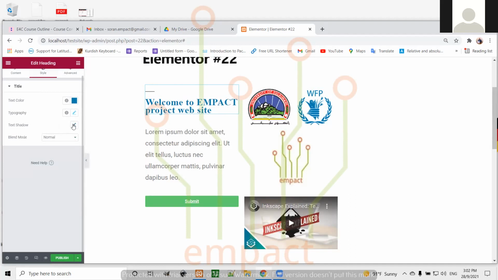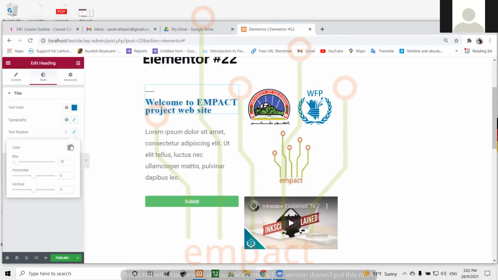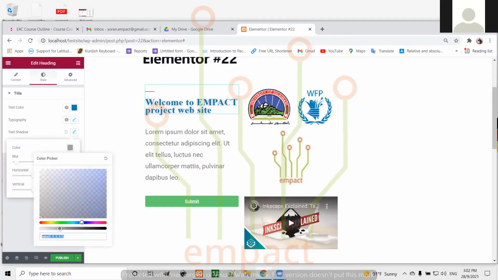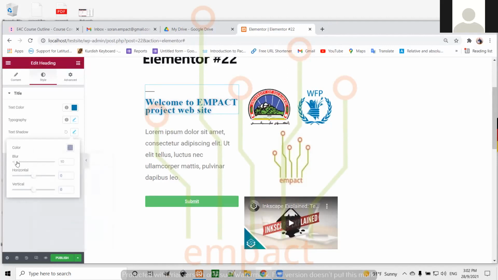Then we have text shadow. I can just add text shadow. From here, I will just pick a color, something like this. So first, I just pick the color. I can just make it more obvious. Then I'm going back. I can just make it blue. I can just change it horizontally and vertically. Let's just keep it like this. And also for vertical, I can just change it to make it more 3D style.